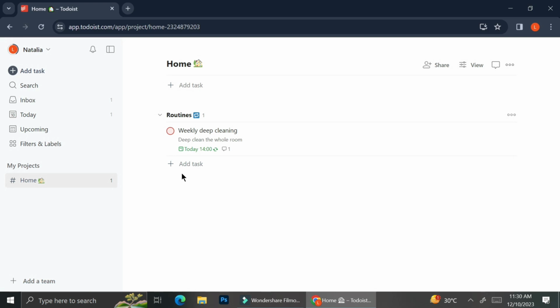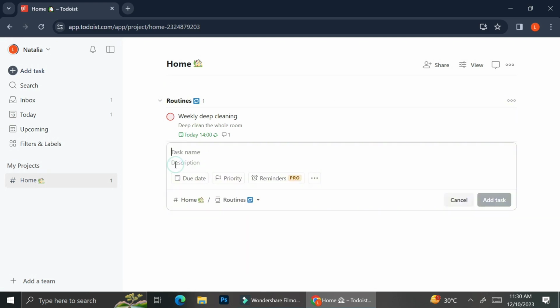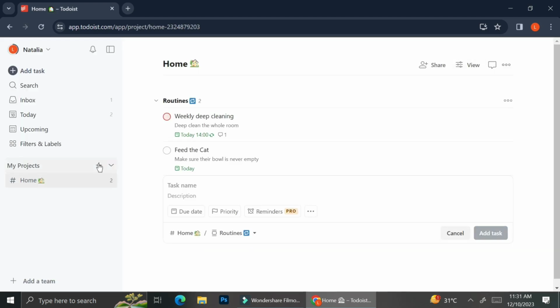You can also add tasks by clicking on the Add Task button under the other task that you have already created, and you can fill in the details just like how we did earlier.